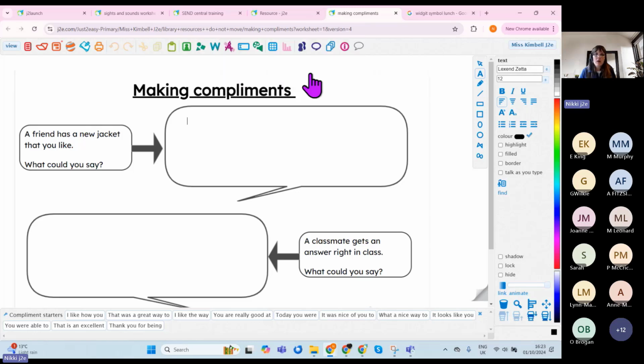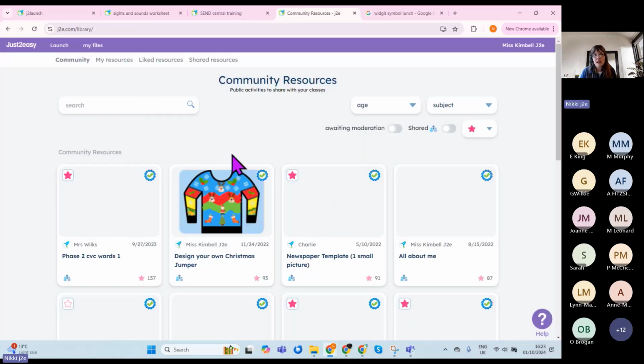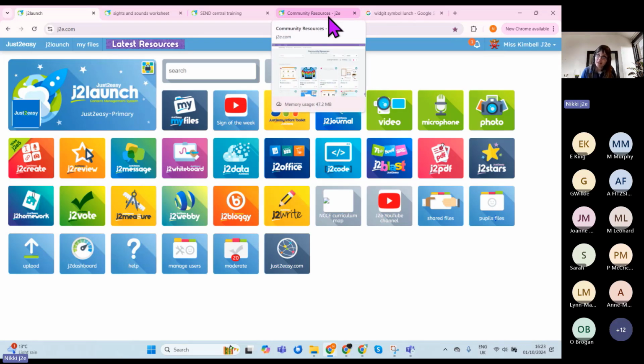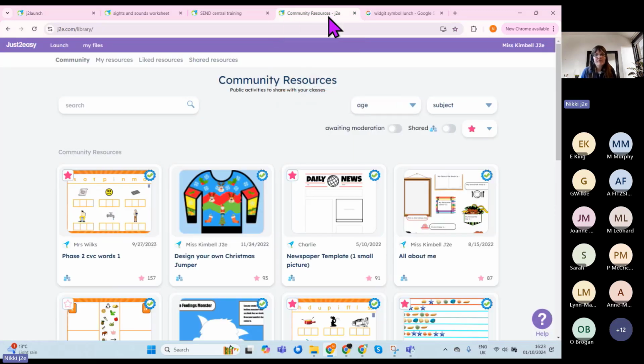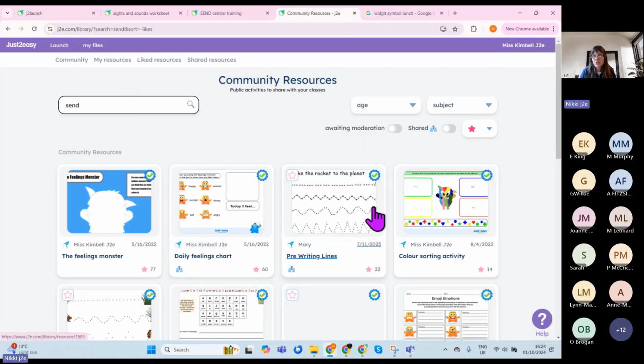When you are in the library, so I'm just going to show you. So this is the library. It can be found off the launchpad. So that is the tile at the top there, unless you're in Wales. If you are in Wales, let me know and I can give you a workaround. But if you look for SEND, for example, you've got a variety to choose from.